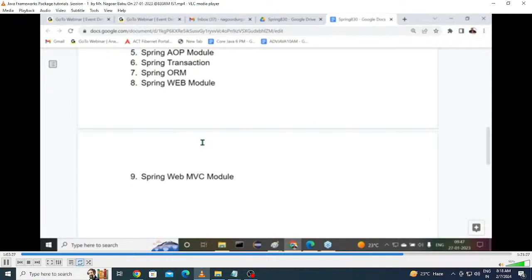So for that purpose, we have to go directly for the Spring Web MVC module. We are going to understand this clearly. First we will integrate a Struts application with the Spring application and a JSF application with the Spring application, which I will show. After that, how to prepare our own web applications by using Spring's own MVC. That is another part we will understand.